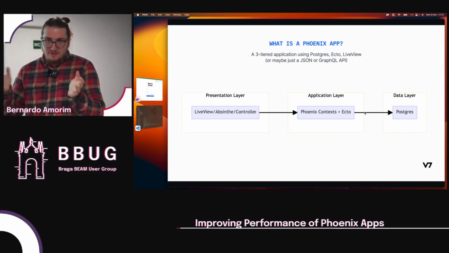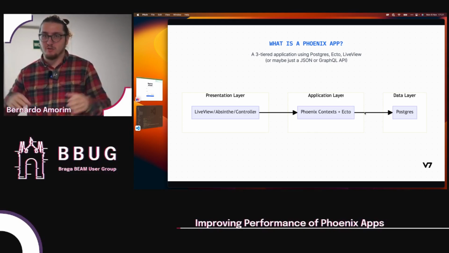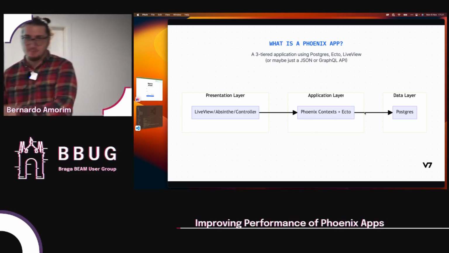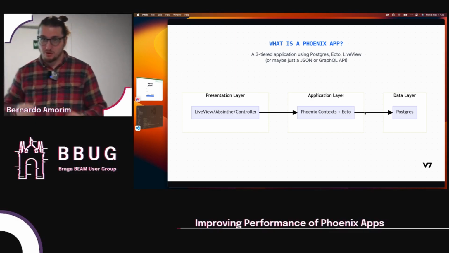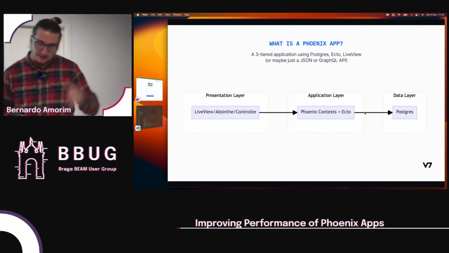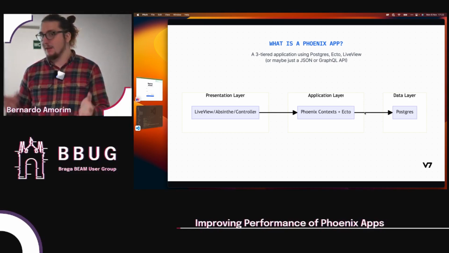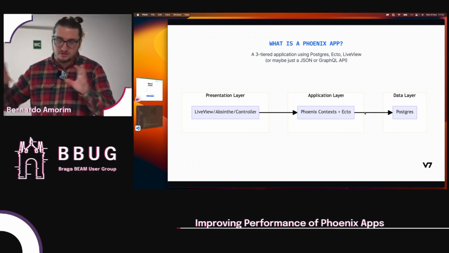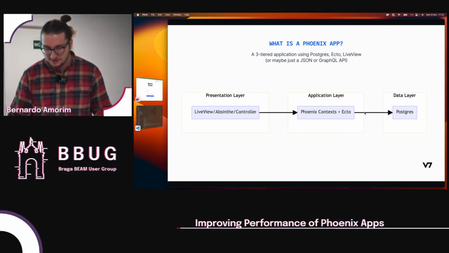What I mean by Phoenix application is mostly the traditional mix phx.new application with a Postgres database, Ecto, and your contexts doing your core domain. Then your presentation layer can be anything, like an Absinthe API, or some controllers for JSON APIs. The example that I built today is built on LiveView. There are some controllers to do login because I just used the generated stuff.